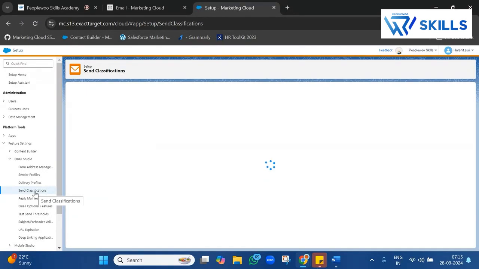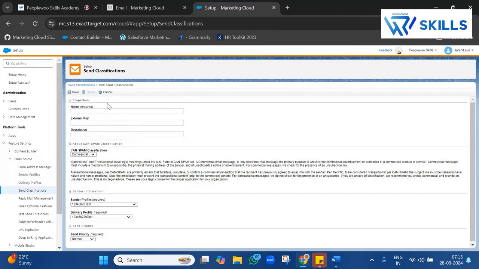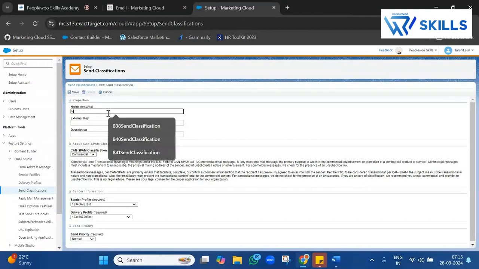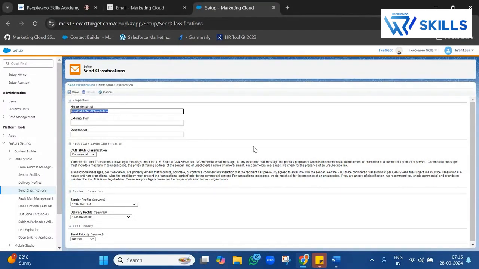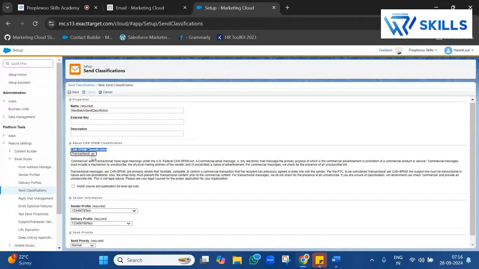you have to create a send classification for your email send by clicking on the Create option. Once you click on Create, you have to define a new batch send classification. Any name you can define here. And if you scroll down, you see CAN-SPAM classification. There are two options, commercial or transactional.